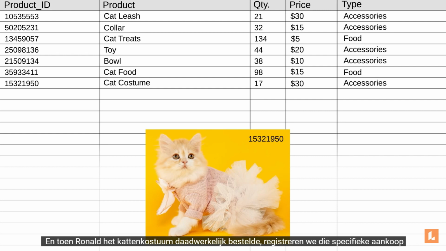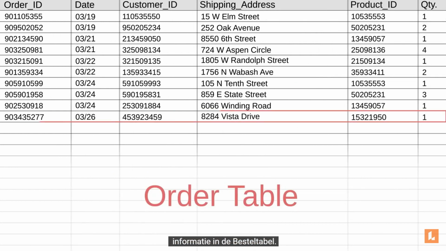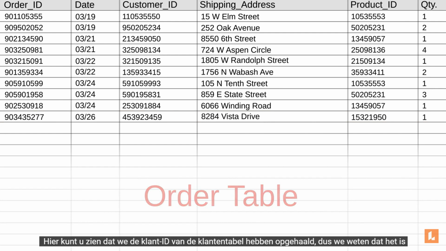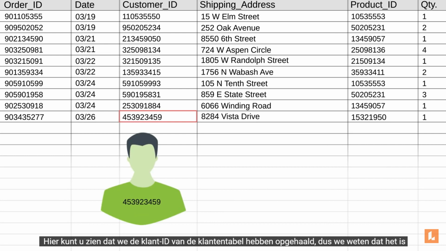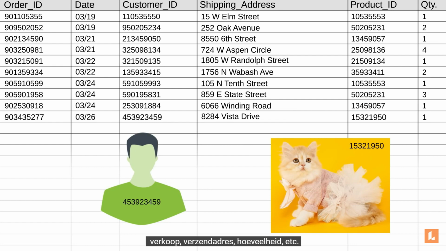And then when Ronald actually ordered the cat costume, we record that specific purchase information in the order table. Here you can see we pulled in the customer ID from the customer table, so we know it's Ronald. We also pulled in the product ID from the product table, so we know that he purchased this cat costume. And there's other data in here that tells us about the date of the sale, shipping address, quantity, etc.